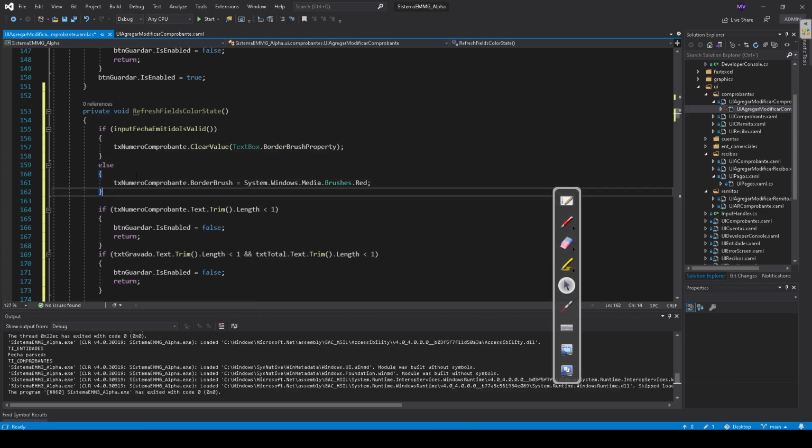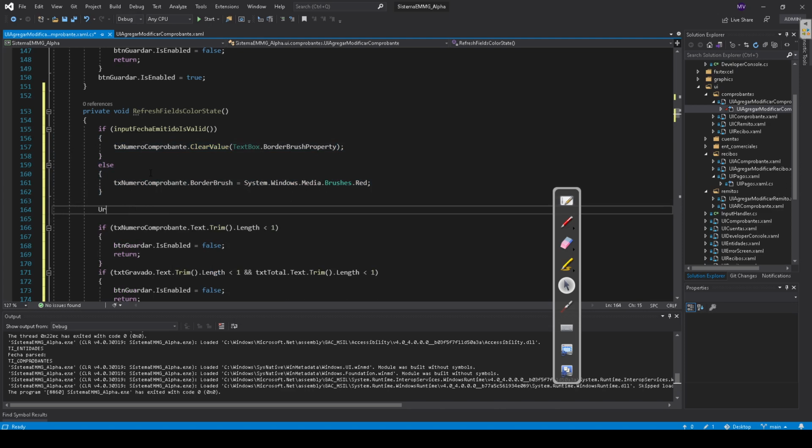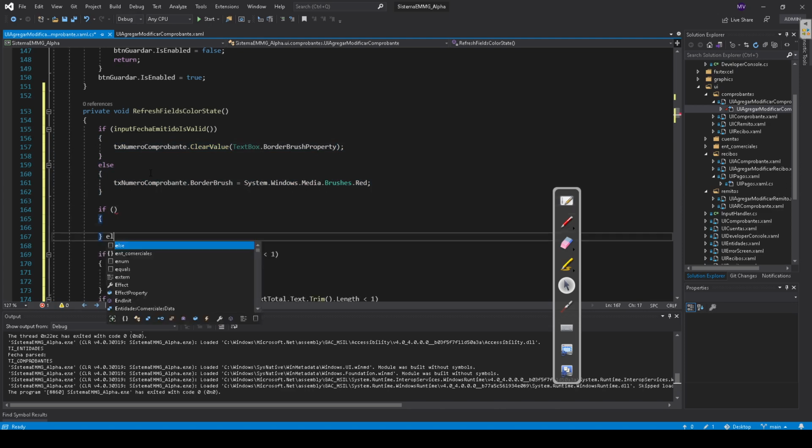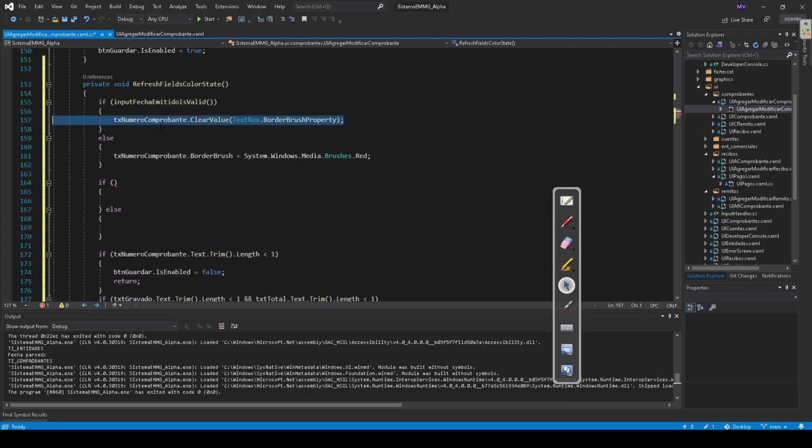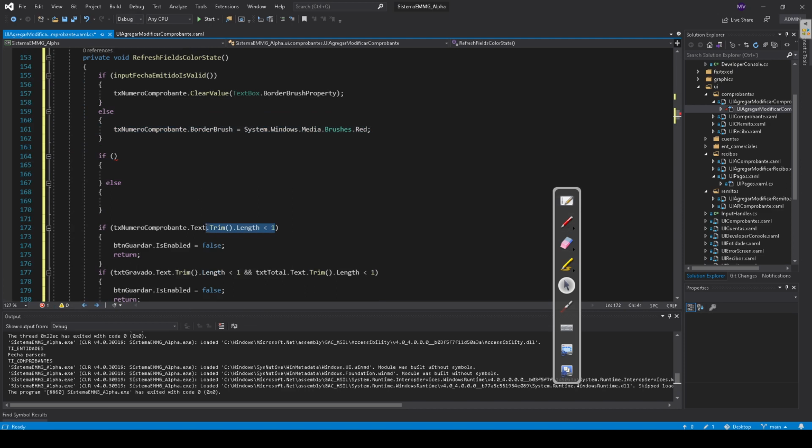Nice. Okay, so I am trying to clear the color of the border property. So according to Stack Overflow, this is the way to do it. So I hope this works. I truly hope this actually works, because this is a feature that they have been asking for since a long time.